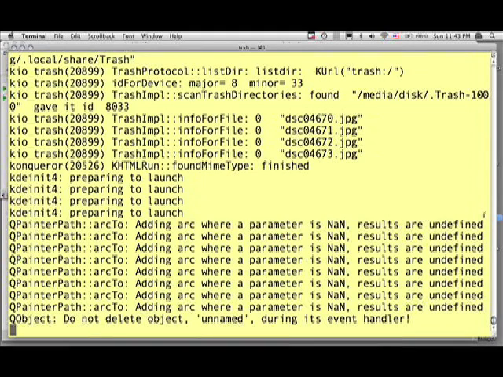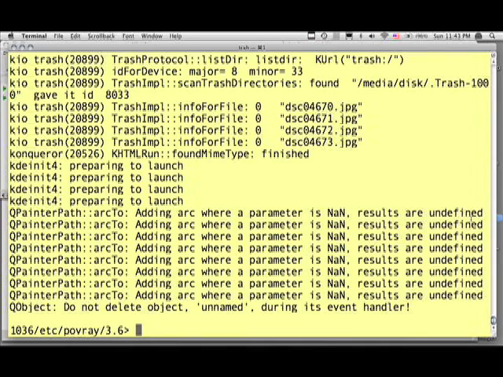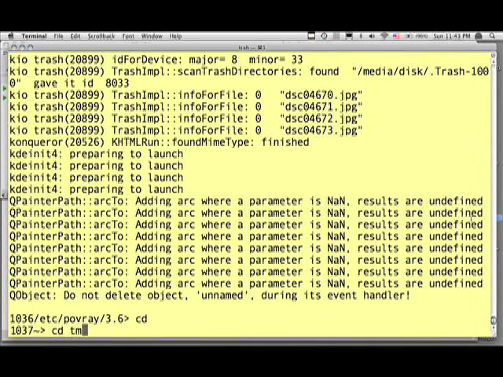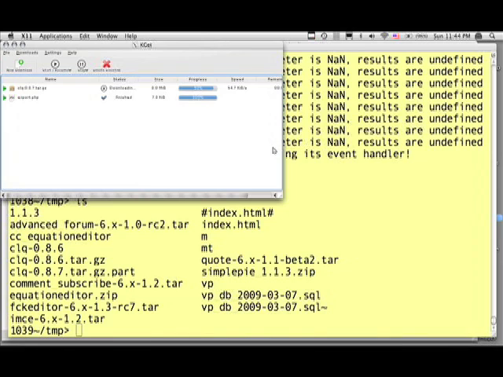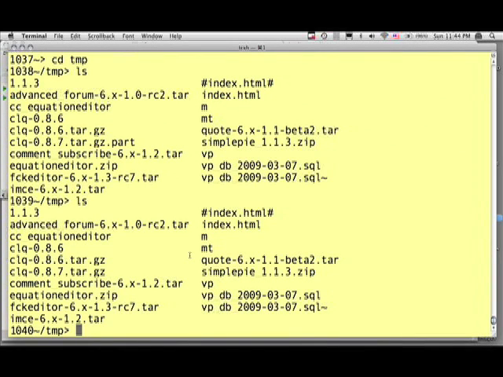actually, why don't we cd over here to temp, and we can see that it's part way through. We're so close. Alright, fini. Alright, and if we do the ls again, we can see, alright, it's gone.